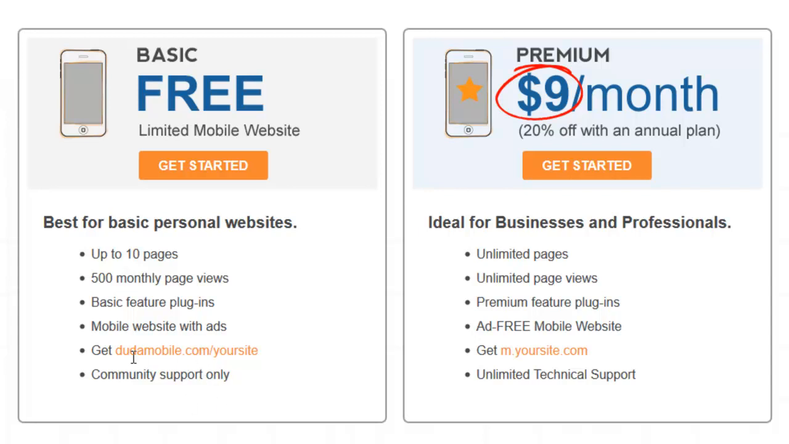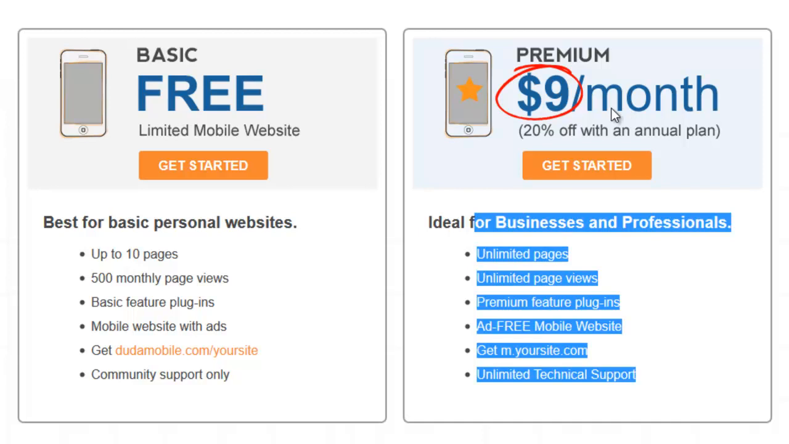And you'd be getting dudamobile.com/your site directory. So you don't really get that m dot. In our case, we're newtoboss.com, so what you're expecting is m.newtoboss.com or mobilesite.newtoboss.com. But here, you still get their link. It's sort of like you just being linked up with them, but compared to the premium, you get yoursite.com, right? So you'd be paying that $9 a month, with community support only, and you get unlimited technical support with premium.